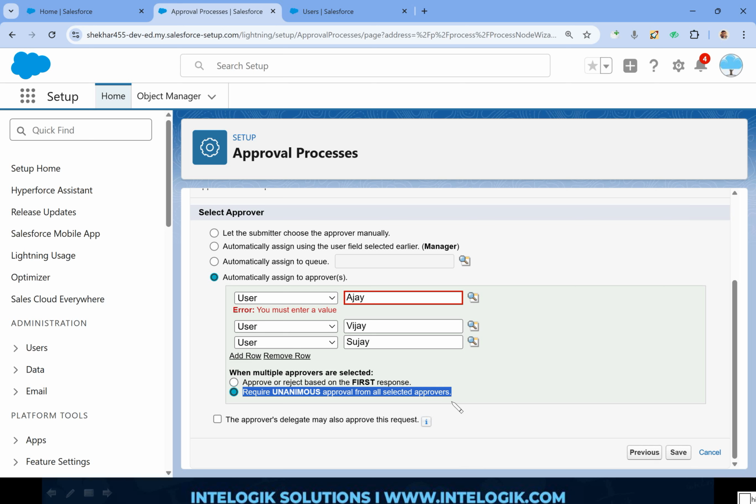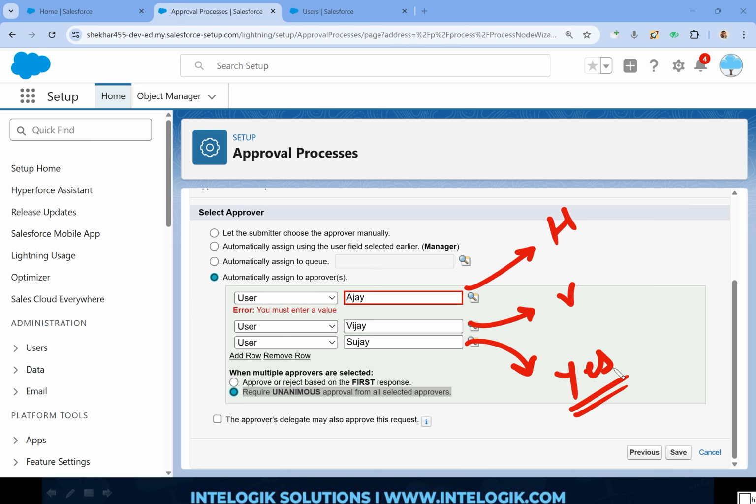Now what will happen? Now Ajay is in the hospital. Vijay is on vacation. And Sujay, yes, she is available. Sujay quickly said approved. But then also Salesforce will not proceed ahead. Vijay came back from vacation after 5 days. Then he said approved. And Ajay came from the hospital after 15 days. After 15 days, finally, Salesforce said approved because it requires unanimous approval. Unanimous means everyone should say approved. Then only it will be approved. Now tell me what is the drawback in this?